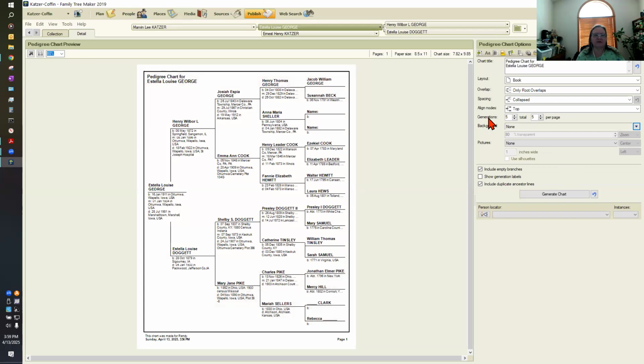So that's backgrounds. And then if you want to add pictures, thumbnails, or a photo, I don't think I have any photos on any of these people in this picture. And then you can align it, whether you want it centered, left, top, stretch, where do you want these silhouettes.